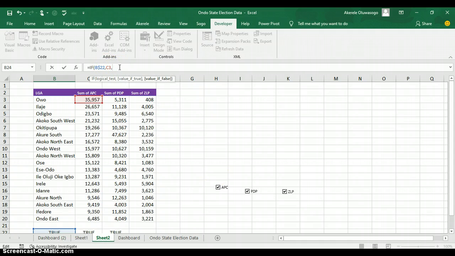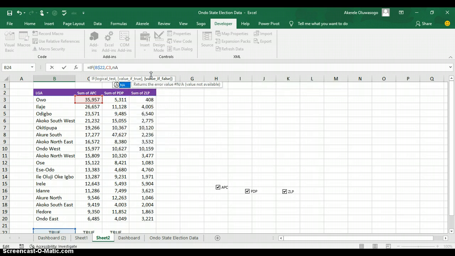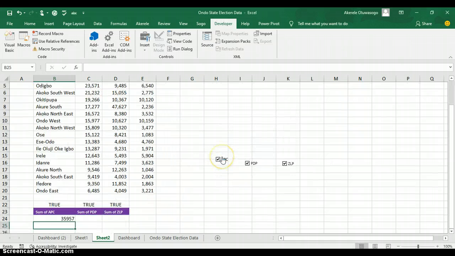So comma, the last argument, value if false. That means if the condition is false, I'm going to create a function called NA. It should return the error value. So I'm going to open that function, NA, close the bracket for the function, and I press enter. So you click on yes. Because I didn't close the last bracket, you can see Excel has returned the value for APC.